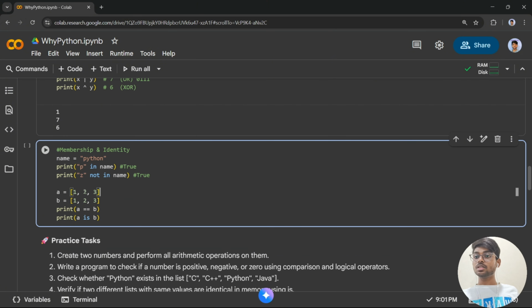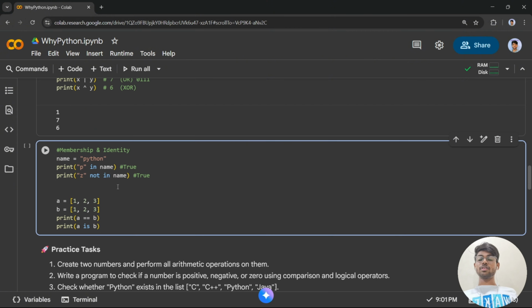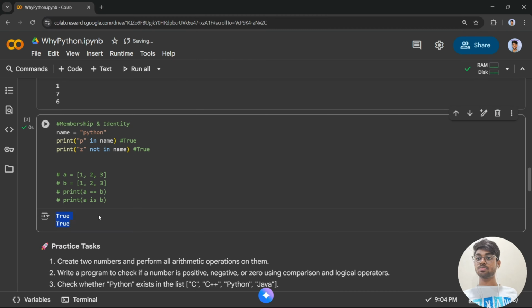We have a list A, 1, 2, 3, and a list B, 1, 2, 3. Both are the same, and we are using. Okay, first let us finalize the upper one. Yeah, both the outputs are true, right?